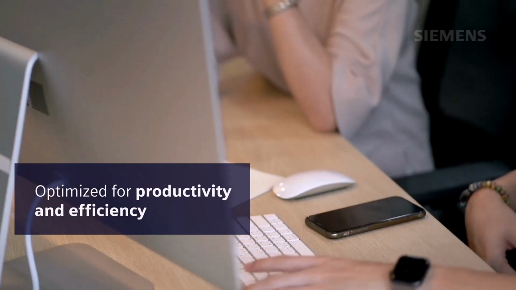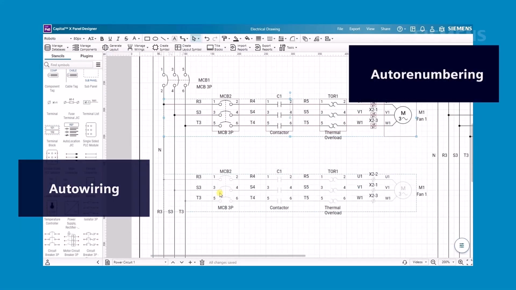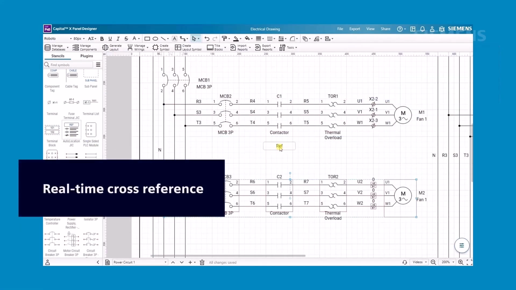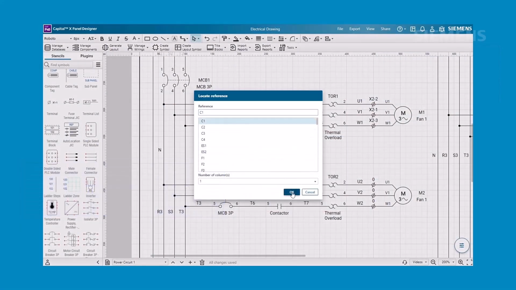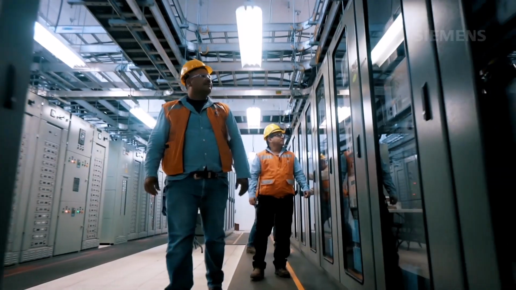Optimized for productivity and efficiency, automation tools such as auto wiring, auto renumbering, and real-time cross-referencing significantly accelerate design cycles by automating time-consuming tasks and reducing human error.